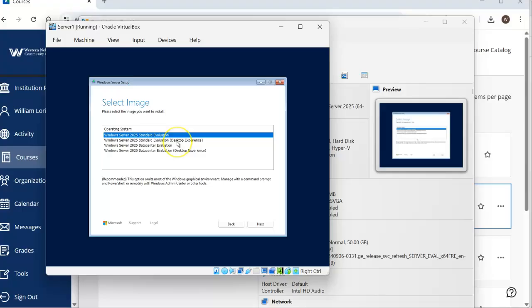We want to pick this one. This one only has the command line. Not very friendly. If you accidentally install this one, remove and delete your virtual machine and start again. You can't switch between one and the other. We want the desktop experience, which means that we are going to get the graphical user interface, which is where we're going to start. We will use PowerShell as we go, but we don't want to do everything with PowerShell. We do Next.